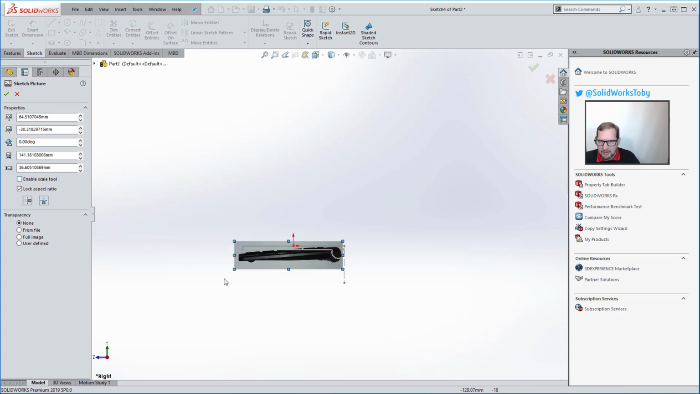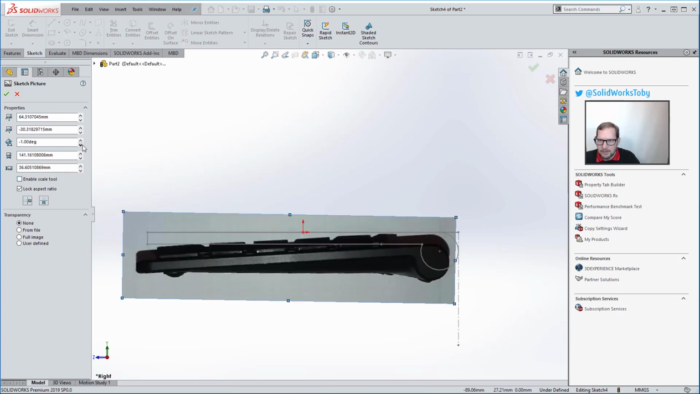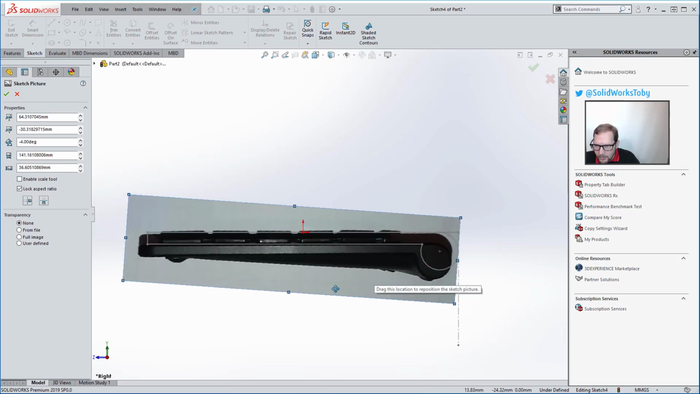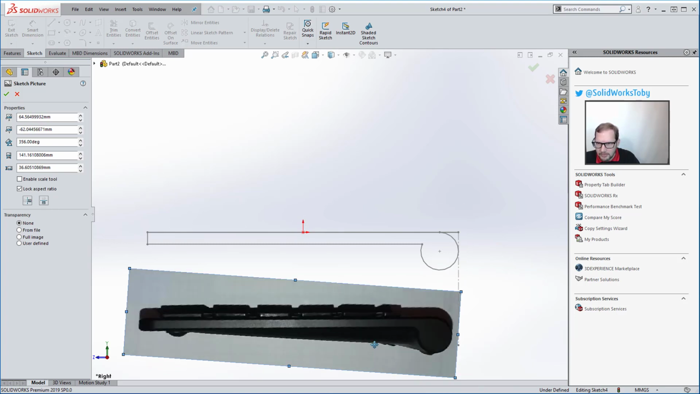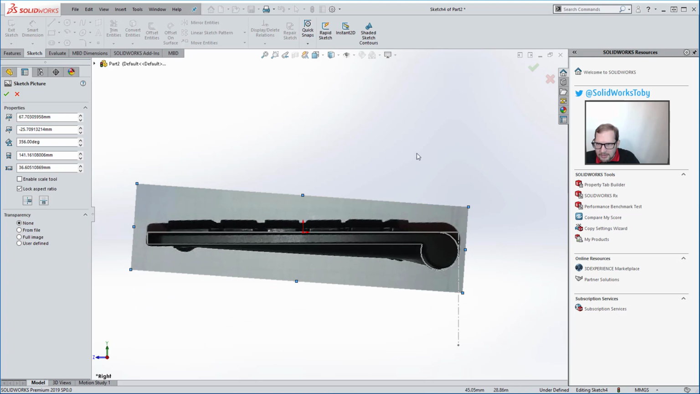I'm going to get rid of the scale tool. I'm going to adjust the angle a little bit because it's not quite at the correct angle for my 2D sketch. Whoops, flipped it vertical by accident there. Okay, that's starting to look pretty good.